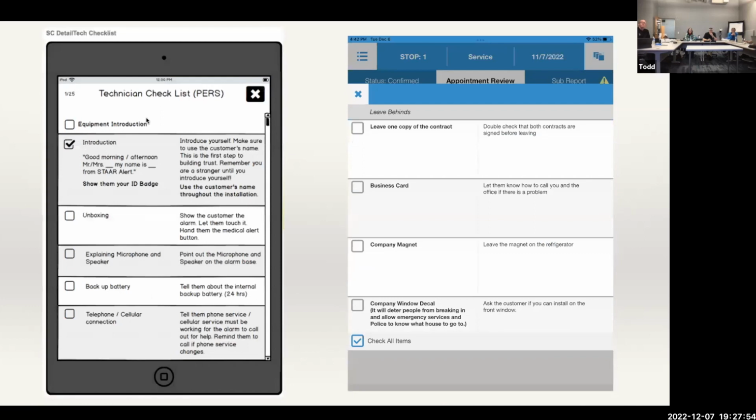The technician checklist, like we were talking about before, is did you do all of this stuff? So checkboxes for that you explained the microphone, talked about the battery, that you did the leave behinds, leave the contract, leave your business card, leave the magnet, stuff like that.